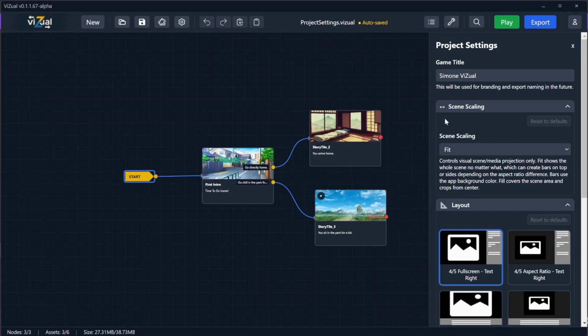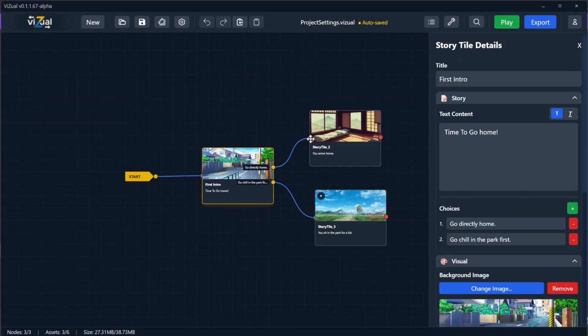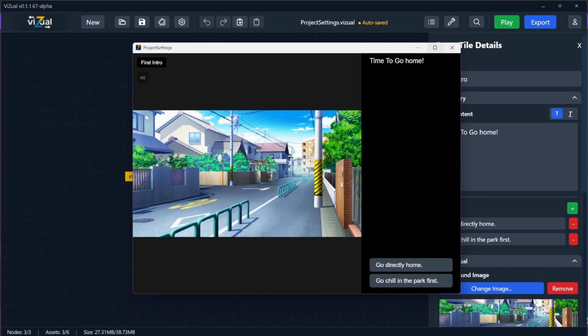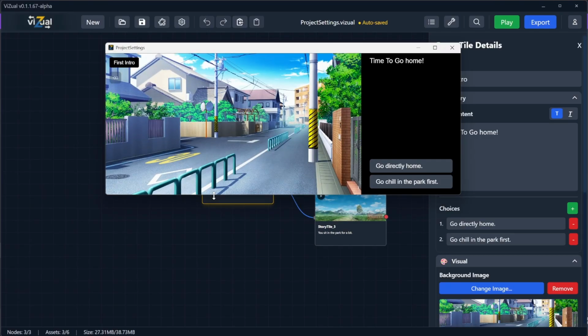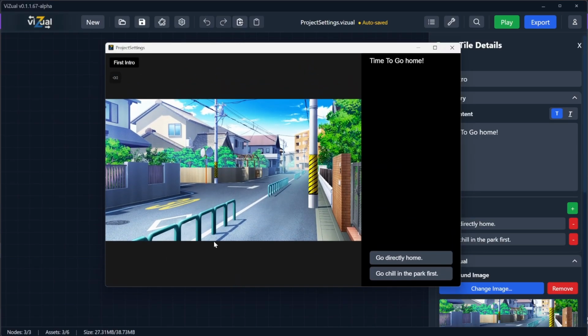Next is scene scaling. Scene scaling is pretty important because it defines how Visual will handle image, video, and Visual Motion files as the background, or how it will scale them. By default, it will fit them. Let me show you what that means. If I press start, Visual is trying really hard to keep the whole aspect ratio and the whole image in frame. No matter what you resize, Visual will try to fit it in, and then it will fill the rest with the app background color, which we can change.